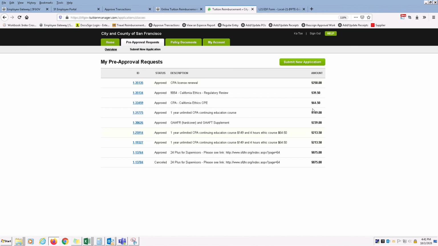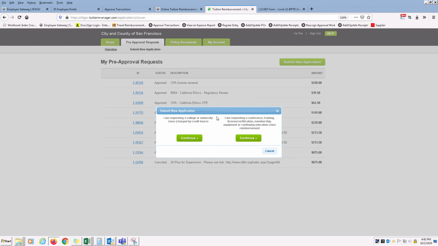So this shows you all the history of your previous tuition reimbursement requests. If this is your first time, you'll see a blank page here. You will click this Submit New Applications button. So you click this. Note that you have two different options. The first one is saying I am requesting a college or university class. If this is the case for you, you'll click this one. But for me, I'm just seeking a reimbursement renewal. So it's going to be in this category. So I'll just click Continue.